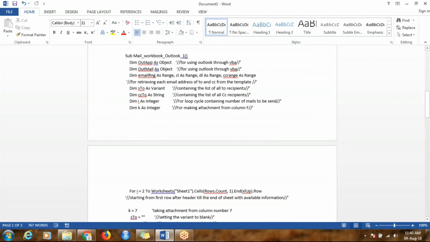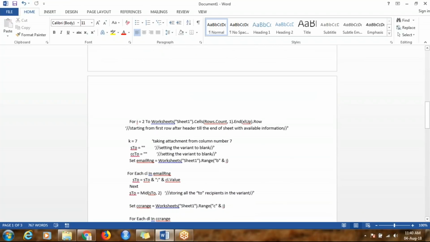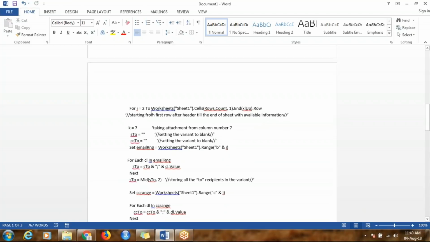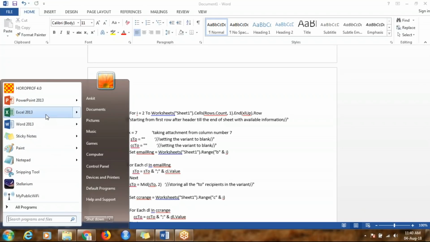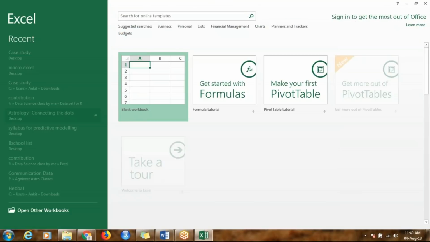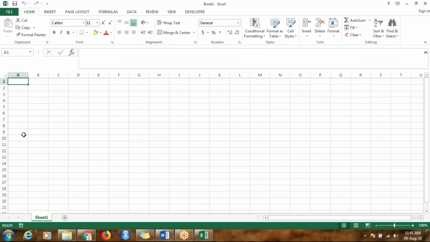So let me go to the logic part. These are just the declarations, so I won't waste much time here. This is the main logic that I think will be most relevant. Worksheet, Sheet1, is where I have stored all the information, which has my template. Then cells, rows count, xlUp, .Row. This is a bit difficult to explain like this if you're not familiar, so let me open an Excel and show you how it works.